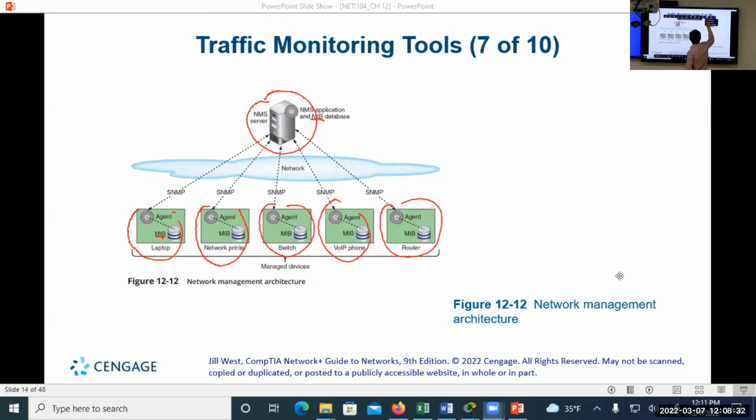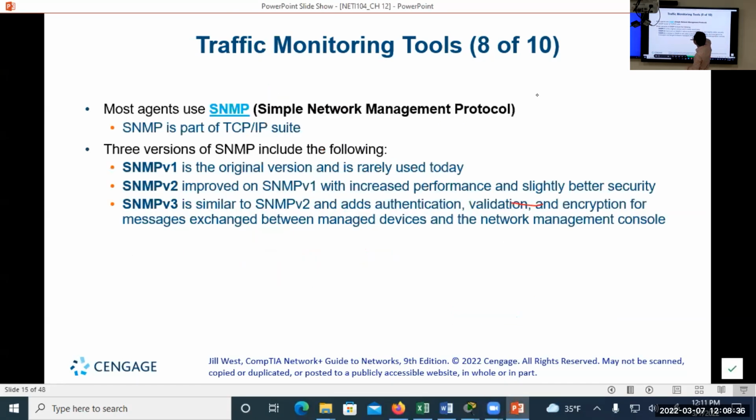So in the case of SNMP, most agents use SNMP, the Simple Network Management Protocol. It is a part of the TCP/IP suite, and you have three versions of SNMP. The first one is SNMP version 1. It's the original version, and it's rarely used today. The reason it's not used today is because it's in plain text. It's not secure, plain text.